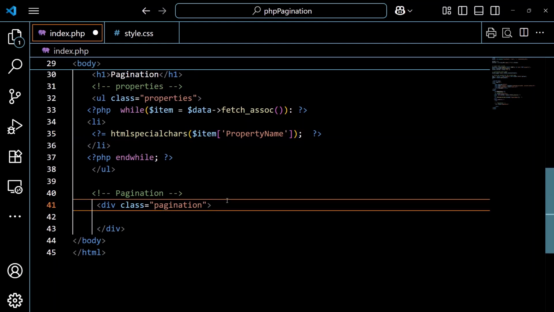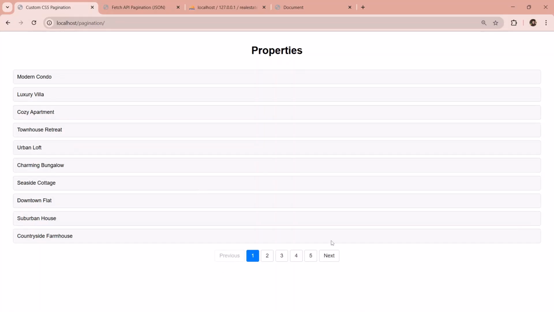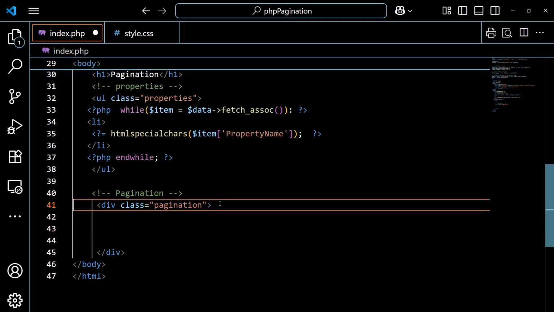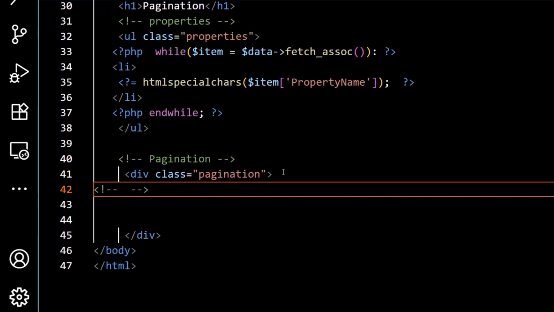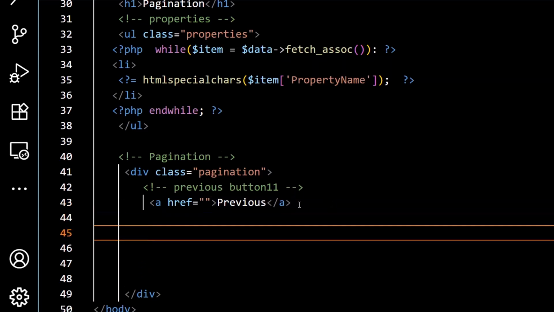Okay, so now we are ready to work on this pagination div. Basically, this pagination div consists of 3 parts: the previous div, next div, and these buttons. So within this div, we have to define an anchor tag for the previous button. So we need an anchor for it. So the caption is going to be previous. What needs to come over here? We are going to get to that part later. Then we are going to have page link buttons.